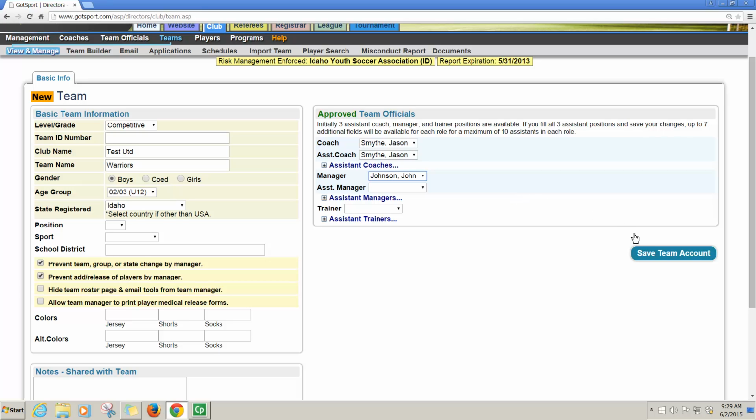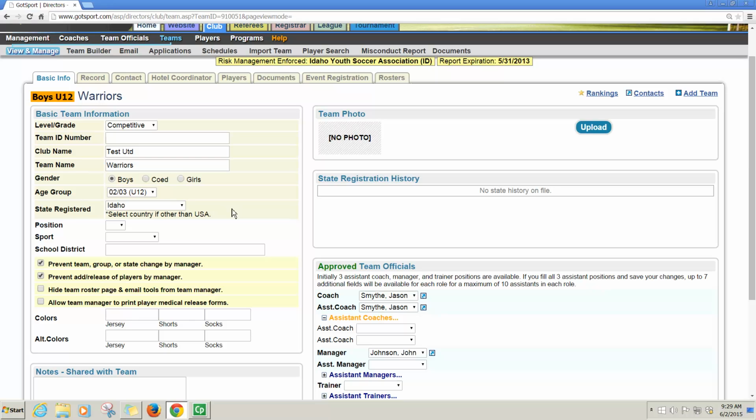Once you've completed that, click on the Save Team Account button on the right-hand side of the screen. Once you have saved the team information, you can then exit the Team Add screen, or you can simply add another team. But let's just stay in it for a minute. If you notice now across the top of the screen, some extra tabs have appeared. These tabs are what a manager will see when they log into the system. You can also use them for reference to find out different things about that particular team as the season progresses.